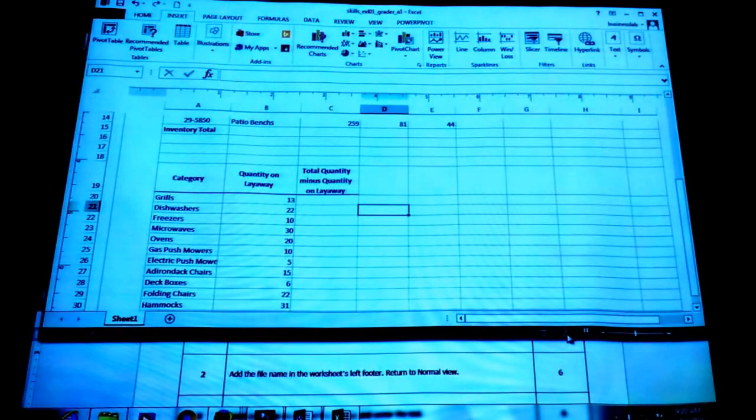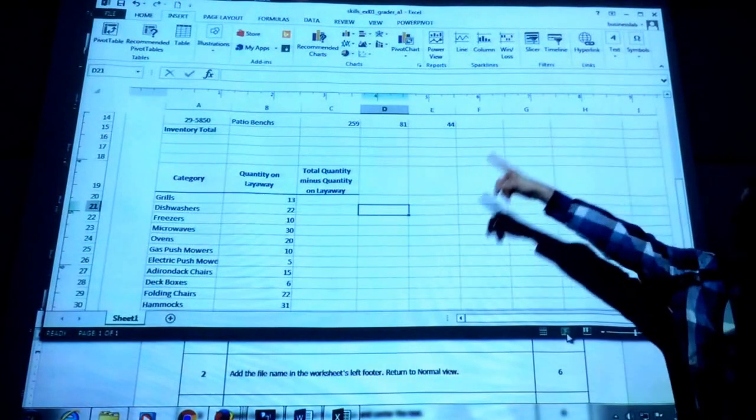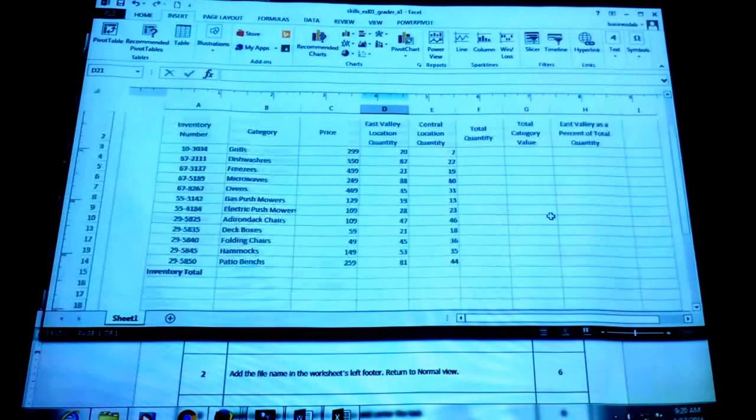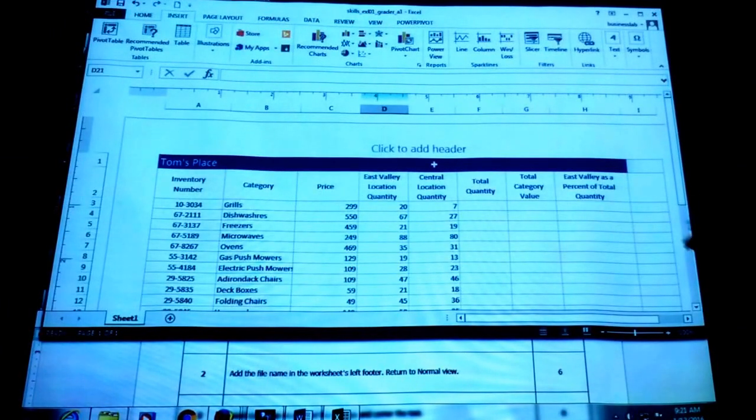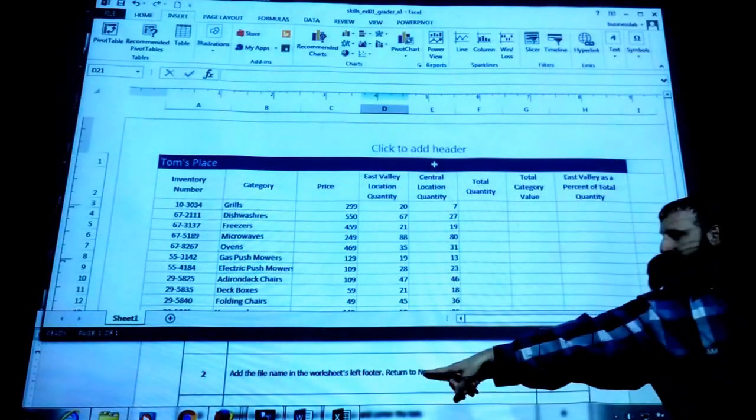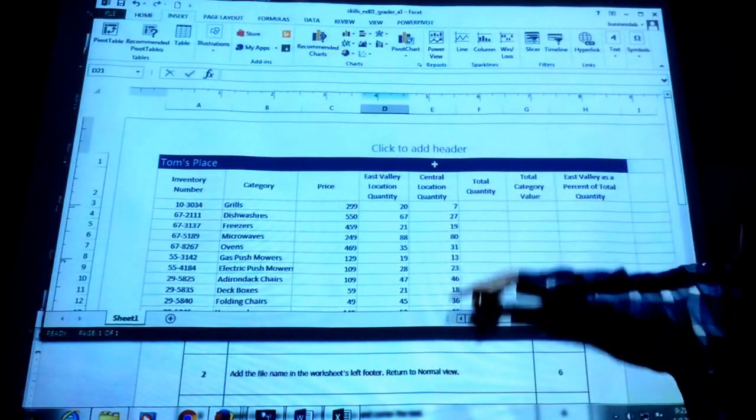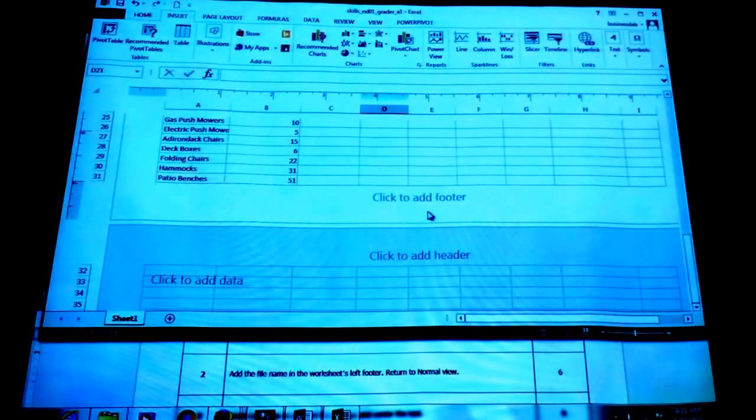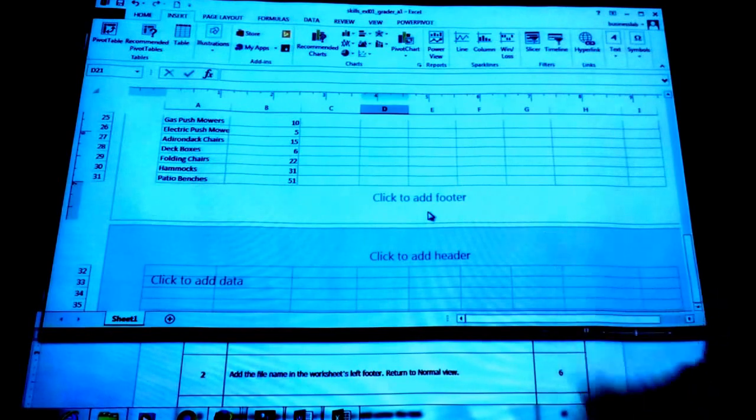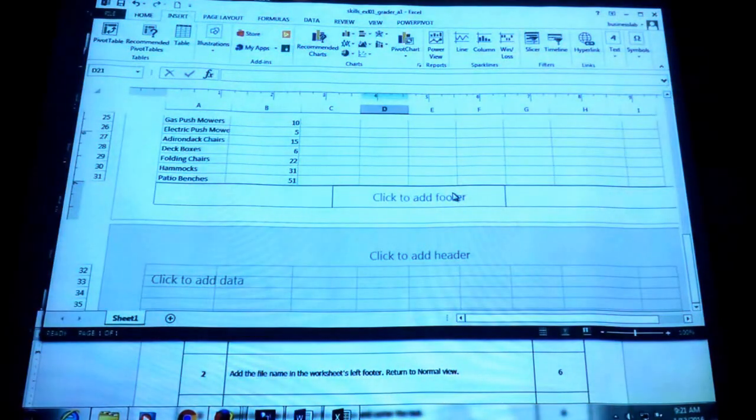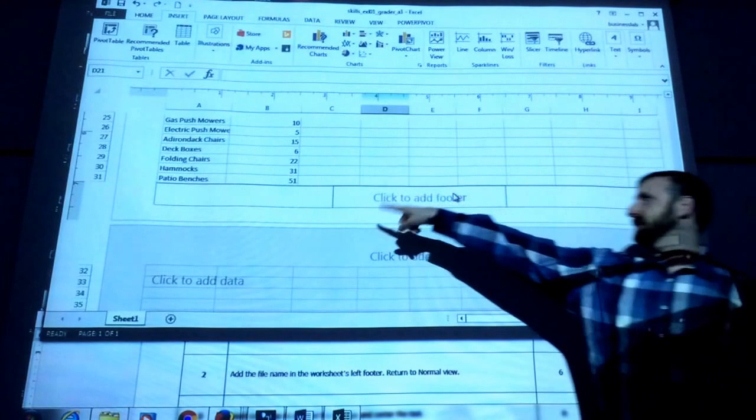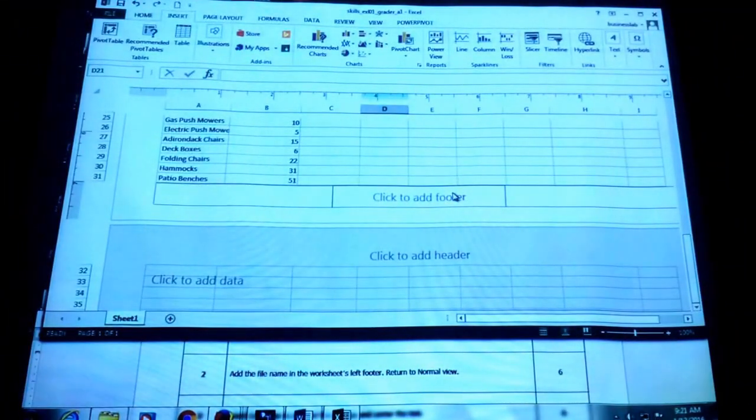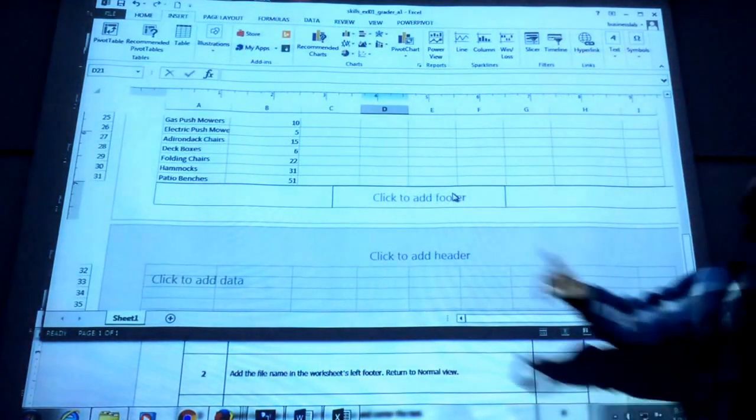And once you do, notice what happens. We get the ruler across. And then, if you scroll up a little bit, you'll see where it says click to add header. We're actually putting it in the footer, so we need to scroll down: headers at the top, footers at the bottom. We have the same thing, it says click to add footer. If you hold the mouse over, the footer actually has three sections: left section, middle section, right section. It says worksheet's left footer, so go ahead and click right there.